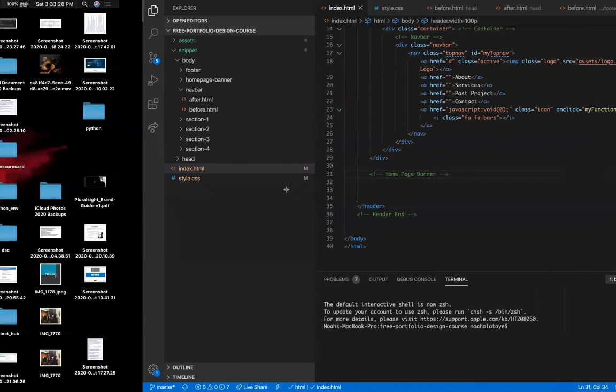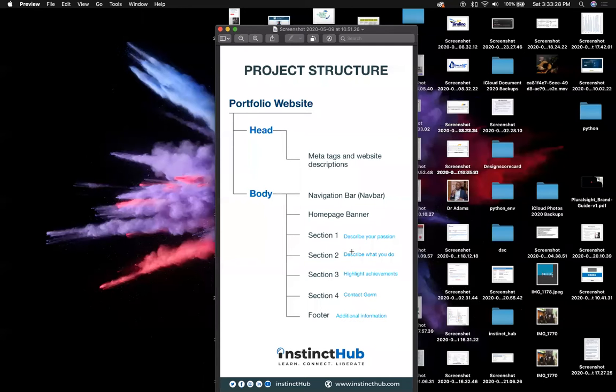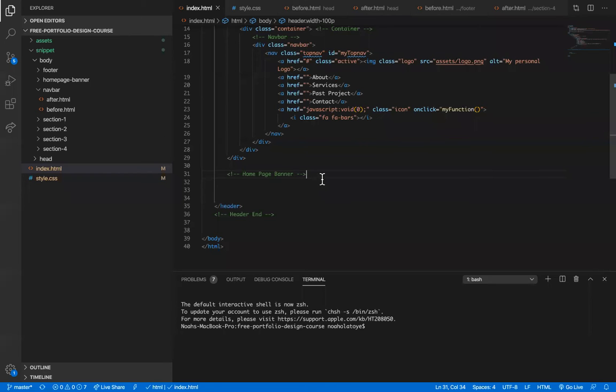So let's move to the on-page banner. We'll still go to where we have our snippets. So we still go to where we have the navbar. No, okay, it's the on-page banner. Let's go to after.